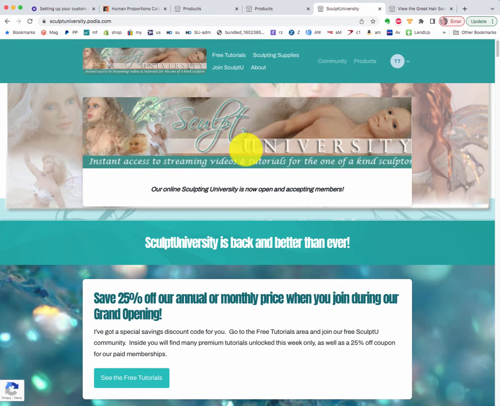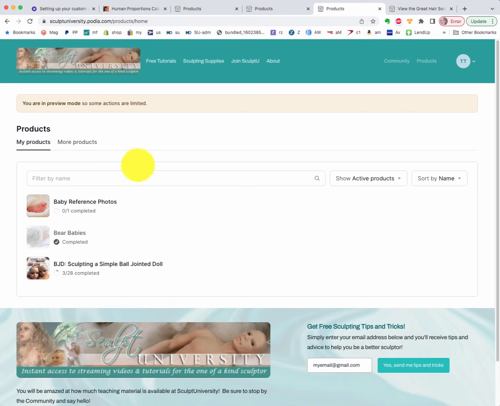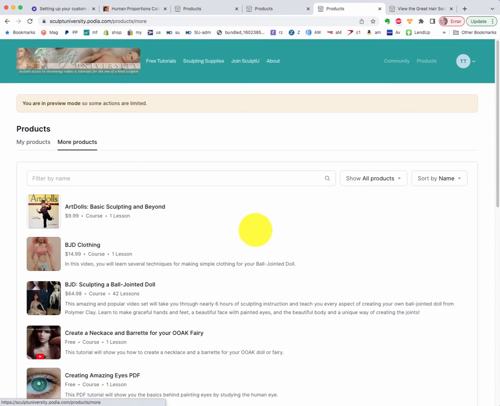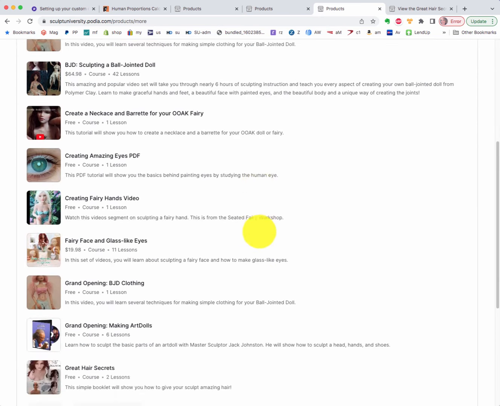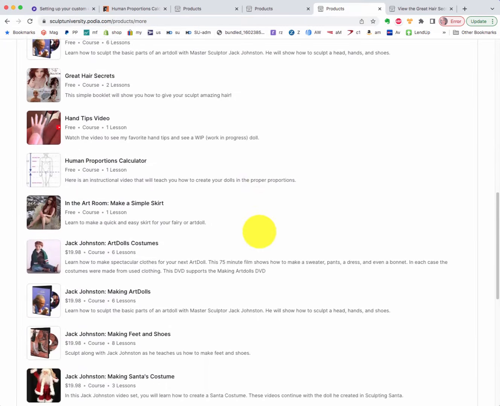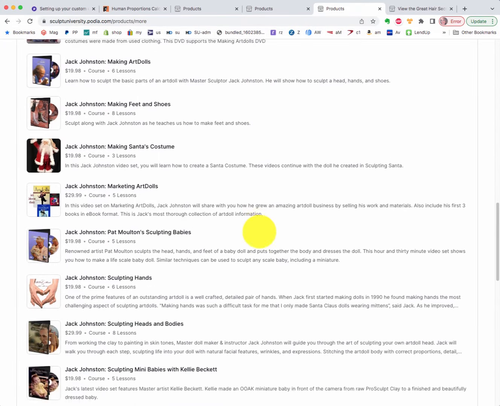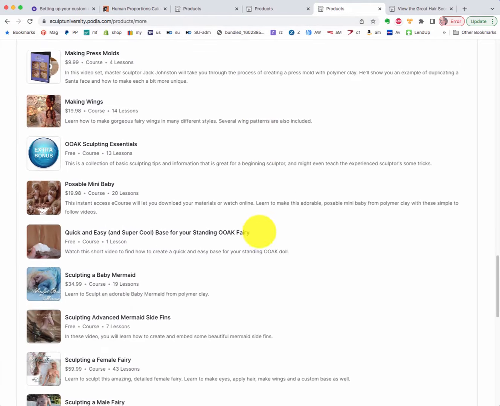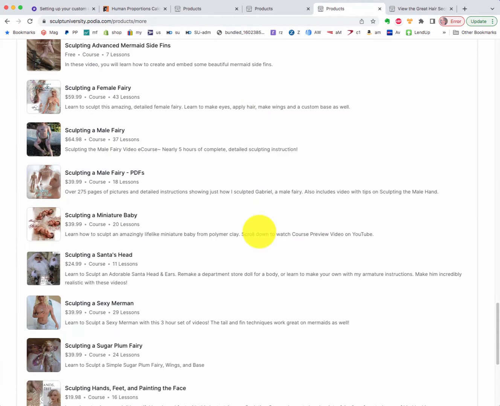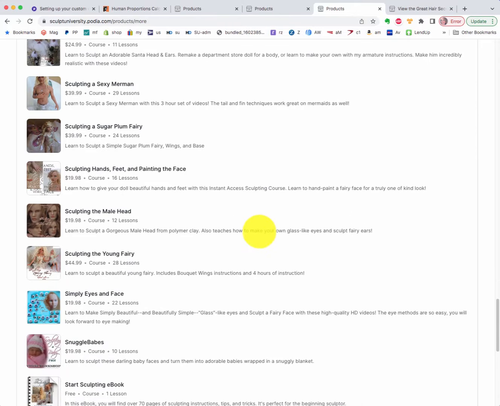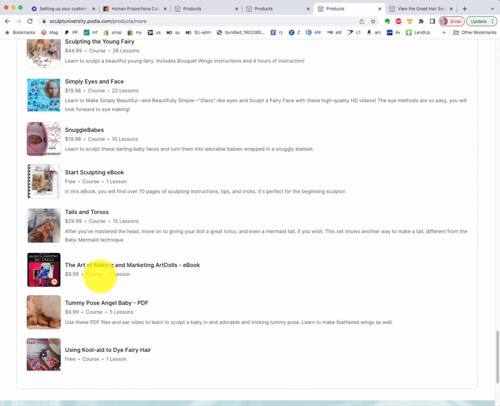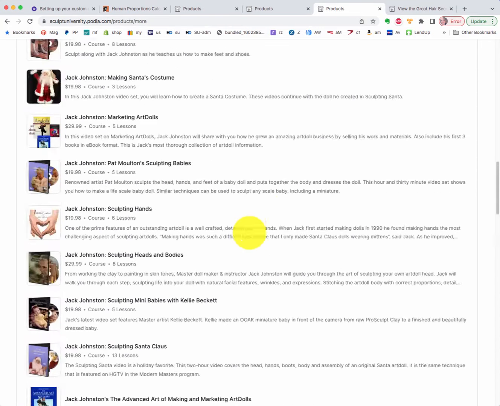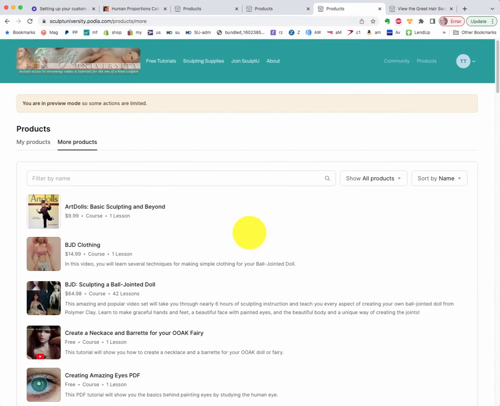So anyway, I'm excited to have this open again. I'm excited that there's so much inside. Let's just look at these products real quick. They've got all sorts of articles, video sets. It's just chock full. So if you are into sculpting, if you have just found this, this is one of the best ways to be able to have access to all this information at a fraction of the price.